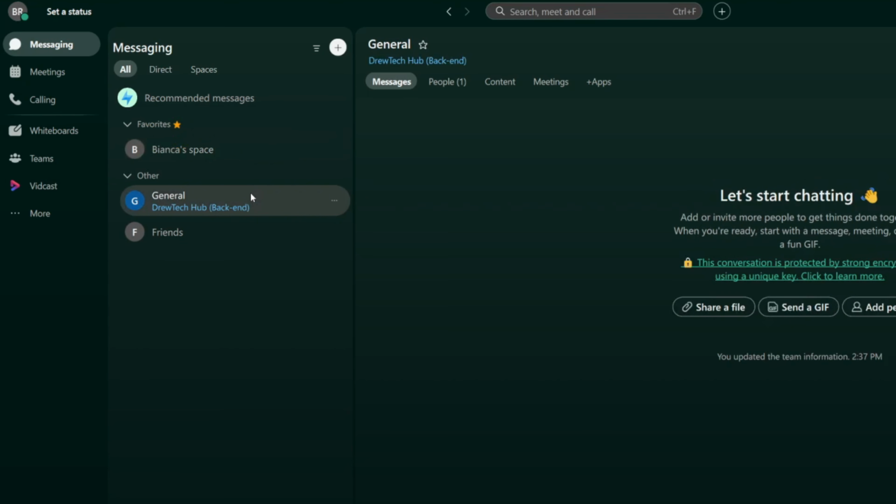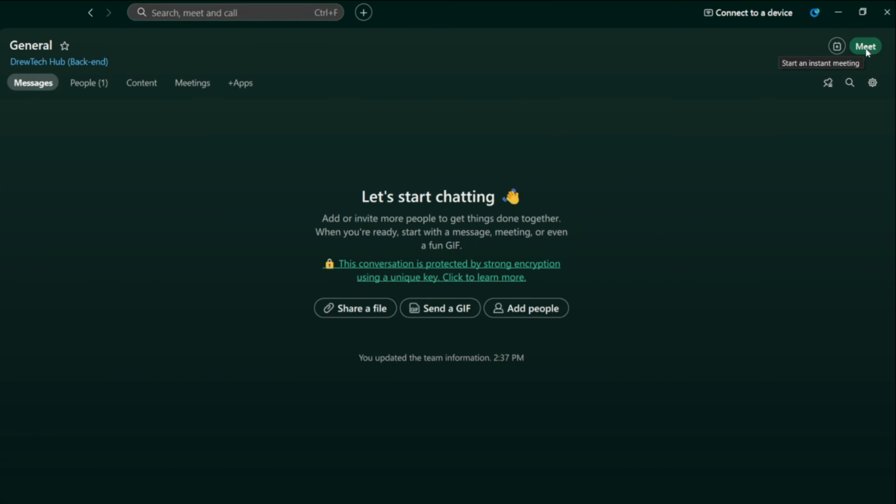So on each space, whether it's in a team or it's in the personal space that you've made, you just go to the upper right corner and press meet. So this will start an instant meeting, a real-time meeting for the spaces that you already have.